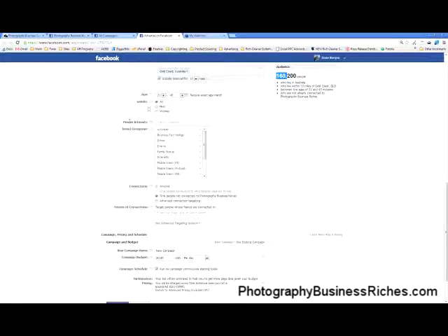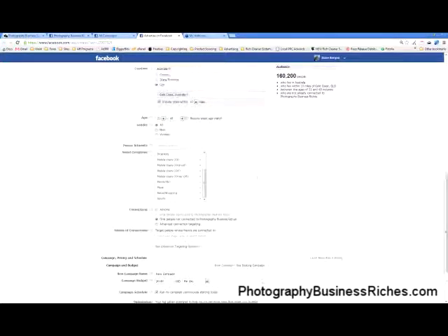So the more precise you can get it, the better it's going to be, the less money you're going to spend, and the more targeted your audience is going to be. So now this is where the real magic happens, and this is what a lot of photographers don't know about, is this section down here, which is precise interests and broad categories.